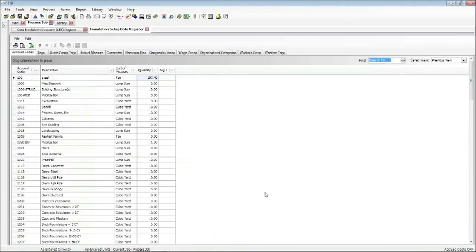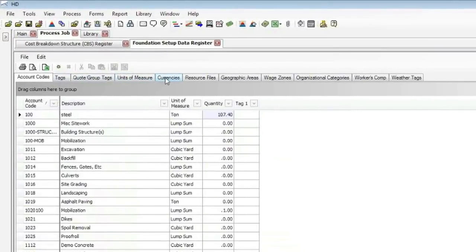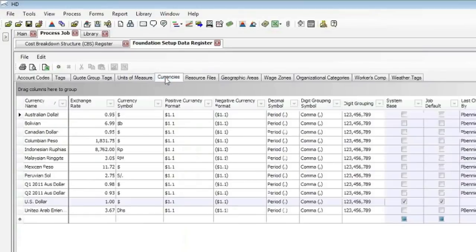Now, just like other areas of foundation setup data, you can have it already established in your library, which would then feed into each of the projects that you're working in. So, for example, I could have all these currencies already defined in my library. And as you can see, we have multiple currencies that we've defined. Notice that I have Australian dollars, Bolivian, Canadian dollars.